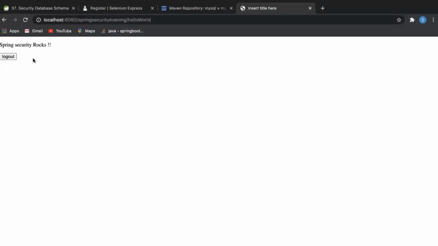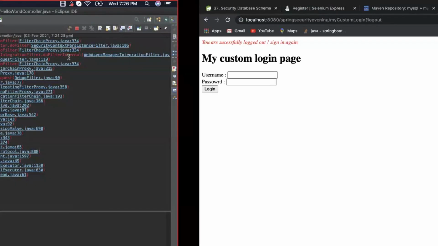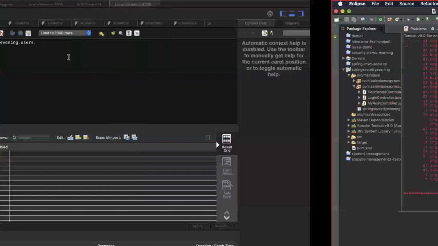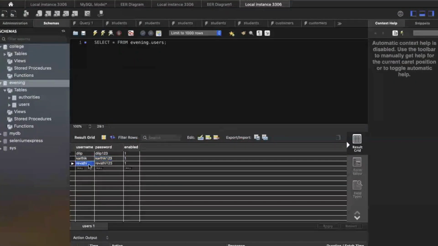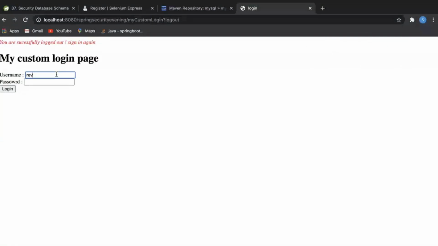Yeah, I'm able to log in, and if I do a logout, I'm obviously logged out. Let me try with a different user. Maybe I can go with Karthik. Okay, and Revti is also there. I can try with Revti right now.